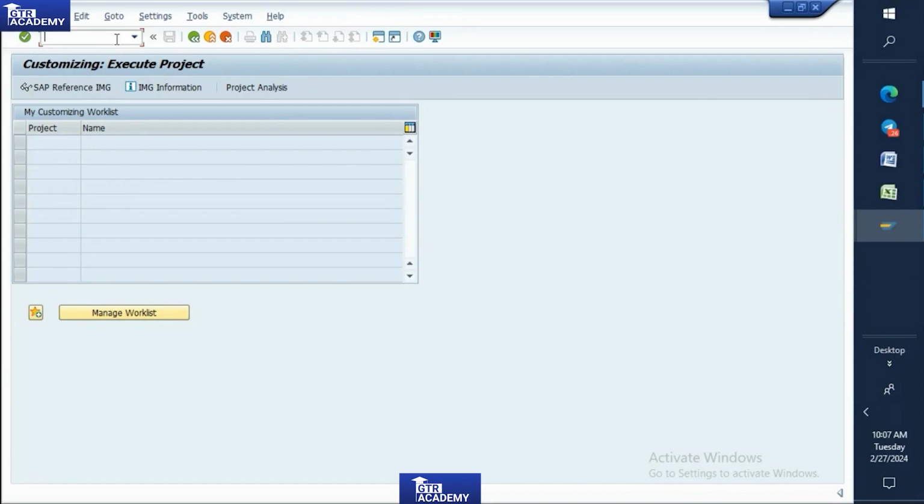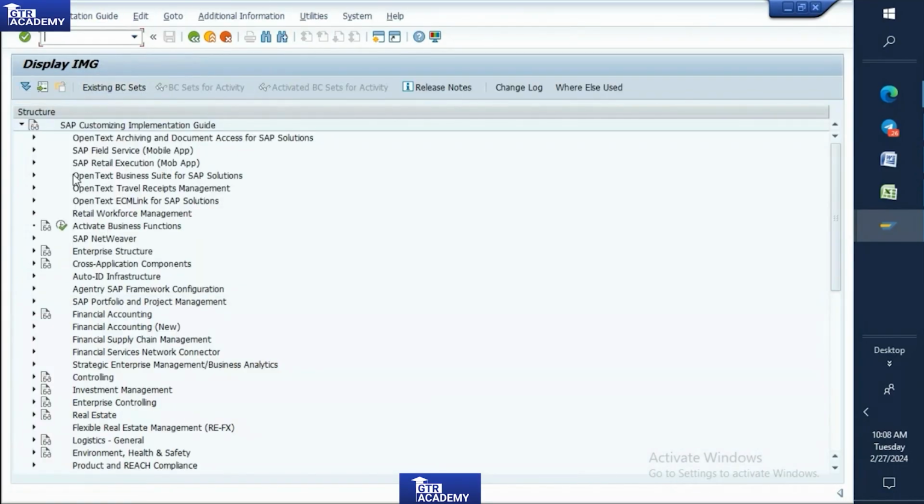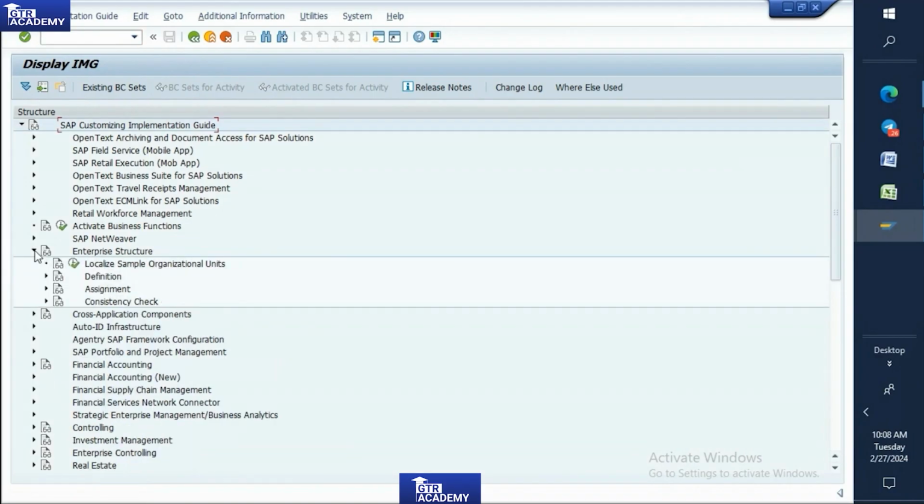Okay. SPRO. When you click SPRO, you will get this page. You can see this here, right? SAP Reference IMG. The second part, write it down. If you click this one, you will get n number of component structures. We are defining under the enterprise structure, right? You can see here, the third path is enterprise structure. If you click this one, first we are going to define the plant, right? Under enterprise structure, you have to go for the definition part.